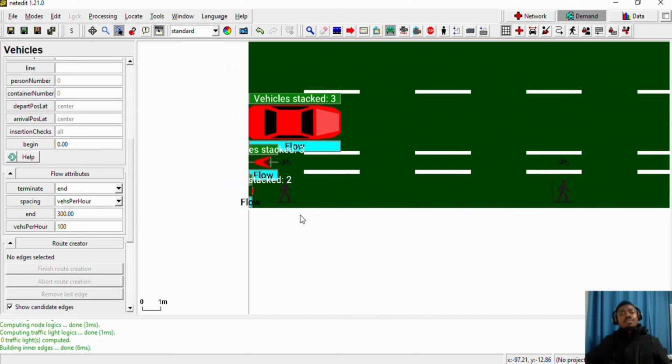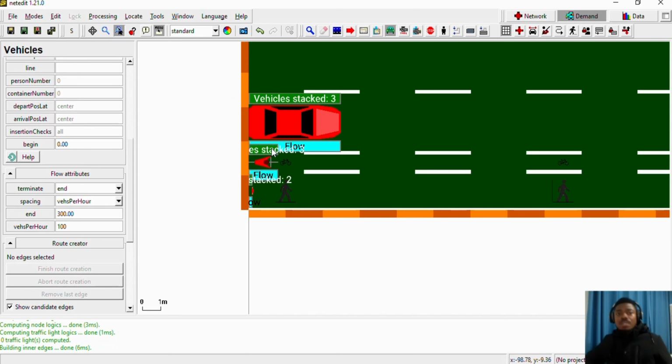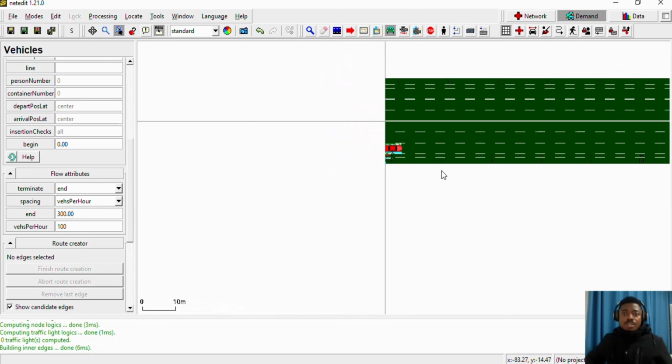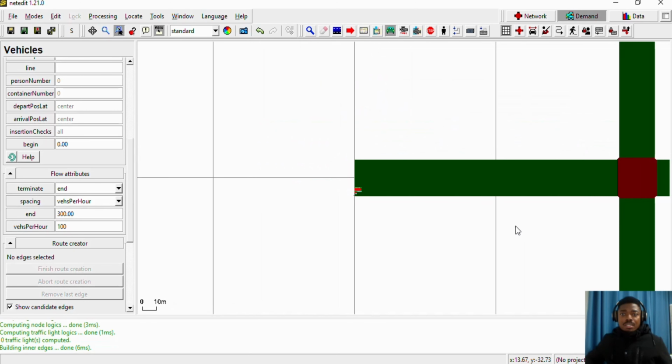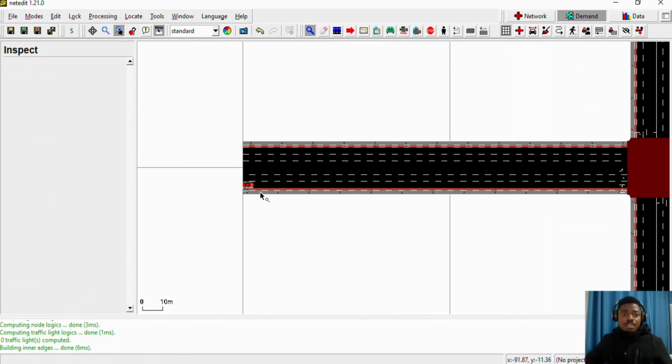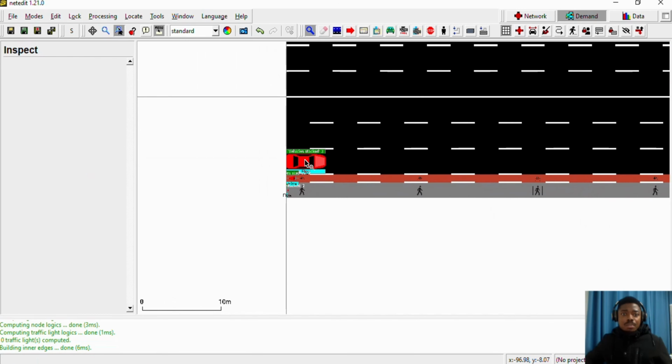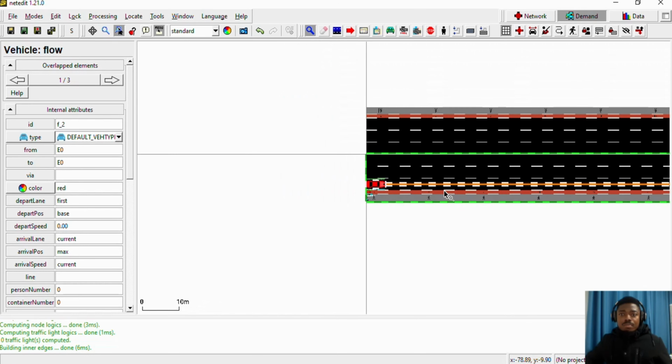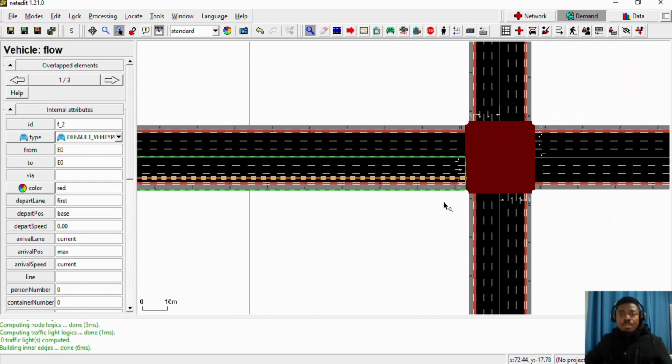So at this point, we have the flow for the pedestrian lane, for the bicycle lane, and also the vehicle. So now let's edit this. In order to edit, we have to come back to inspect mode. Then we can start from the vehicle lane. For the vehicle lane, we have the through lane, so that means from this side to this other side.